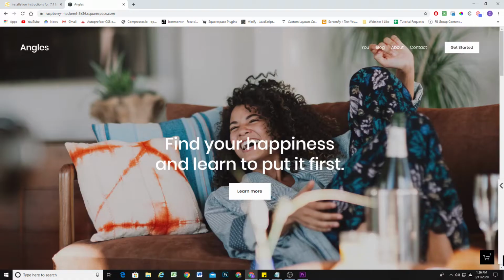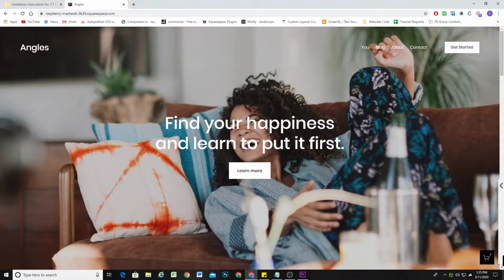In today's video, we're going to be looking at how to vertically center content in sections that have full height banners. Let's jump right in.